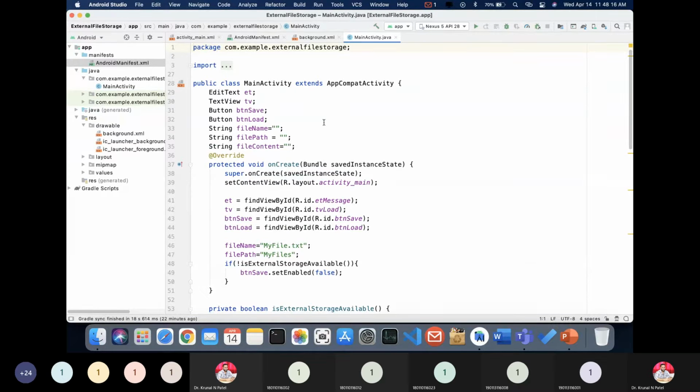At the very first step, you need to attach your widgets or views to this main activity. So first I have one edit text, one text view, and two buttons.